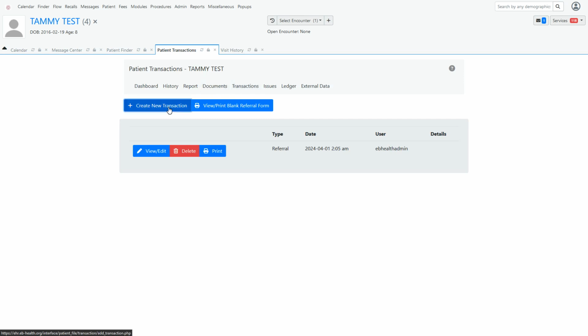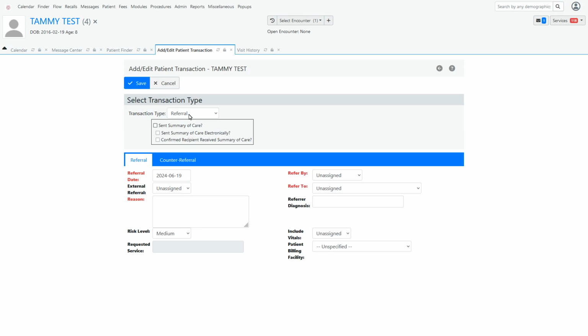If you click on create new transaction, the first transaction that you can create is a referral. You can click on the drop-down menu to see the other types of referral forms that are in the system. And yes, you can generate your own custom transaction forms. Transaction forms are different than encounter forms in that transaction forms are one time only, and they stay with the patient's chart, whereas encounter forms are filled out with every visit.